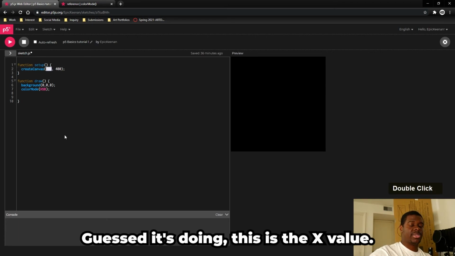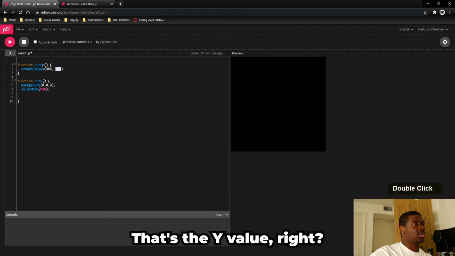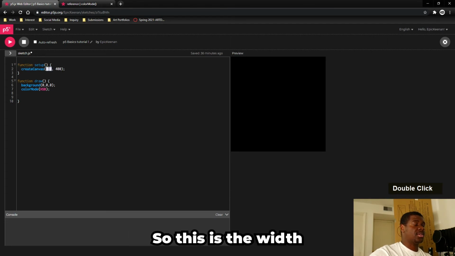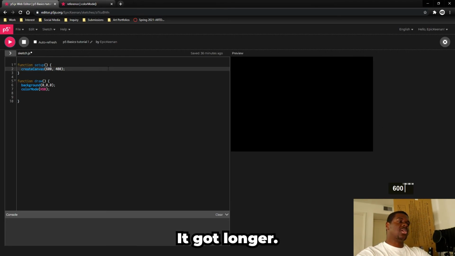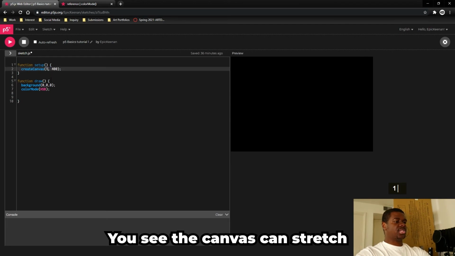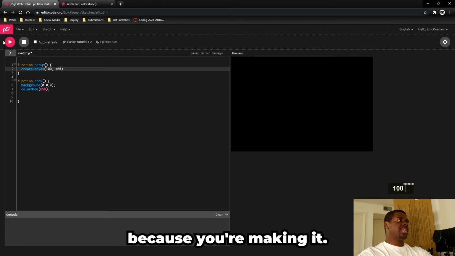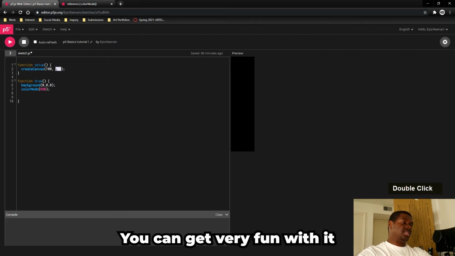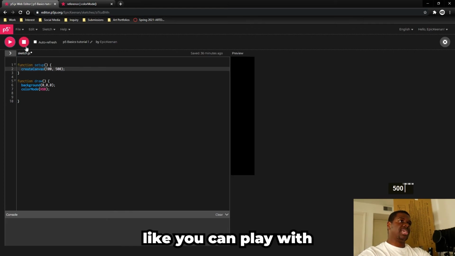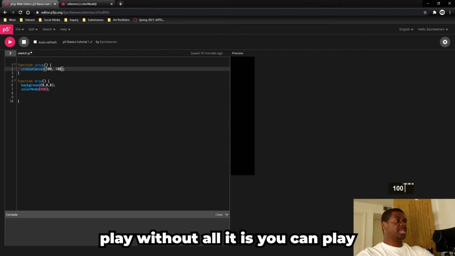This is the X value. That's the Y value. So this is the width, and this is the height. So if I change this to 600, it got longer, you see? The canvas can stretch because you're making it as long as you want. Now you can get very fun with it. You can play with how long it is, how tall it is.